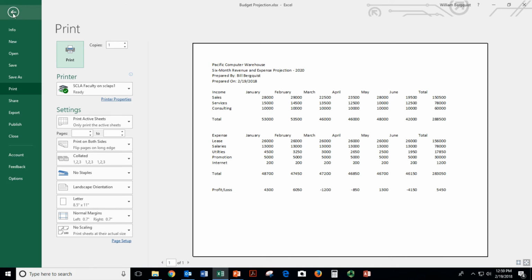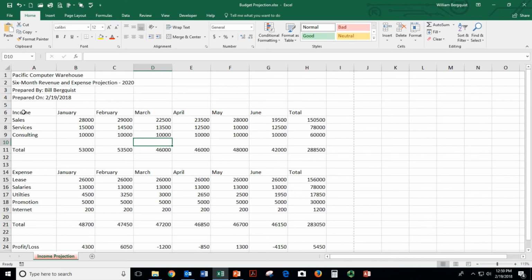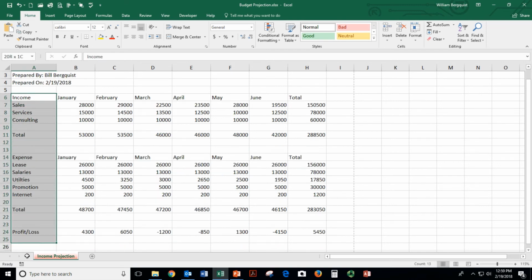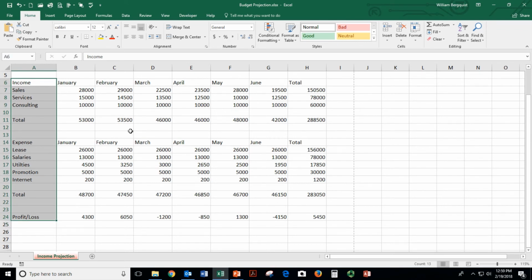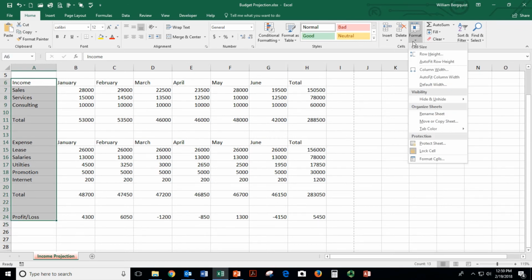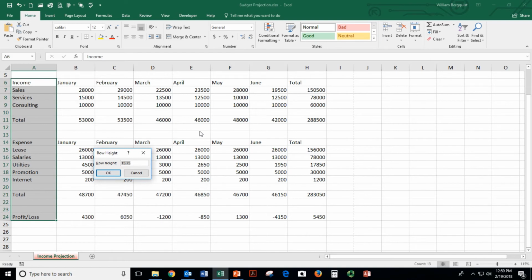We can also heighten the rows. By default, every row is the same height. Vertically here, I'm going to go to A6 and go all the way down to profit and loss, and we'll go up to format and pick row height. I think the default is 15.75. We'll make it 20.